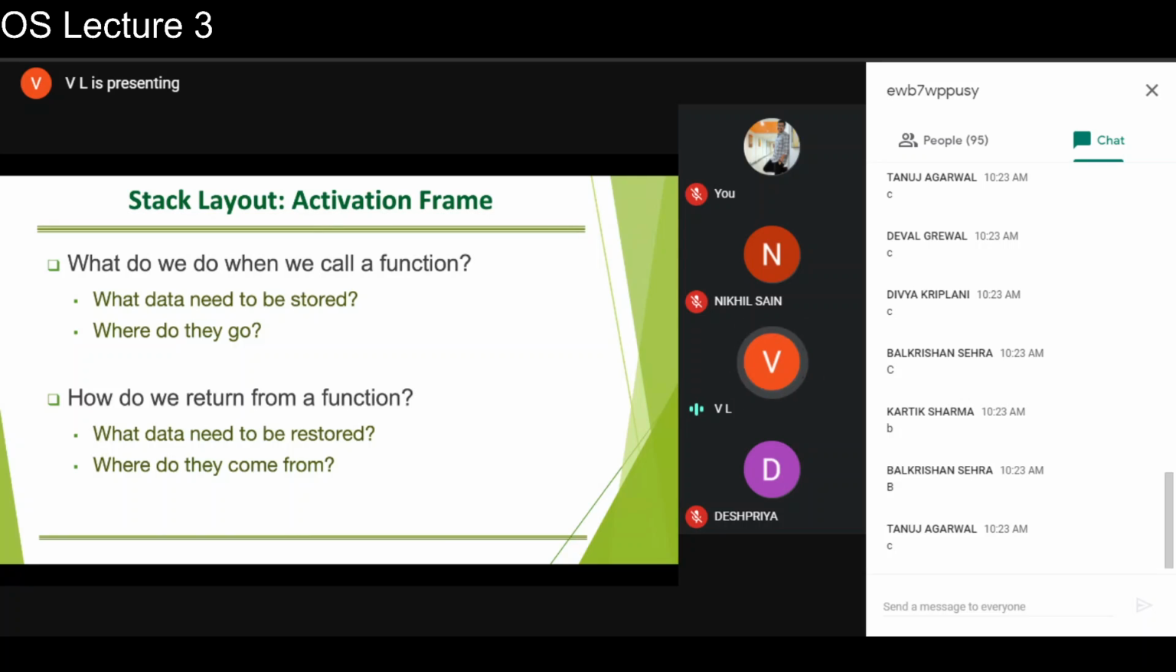So what do we do when we call a function? What data do we need to store and where do they go? And how do we return from a function? What data need to be restored and where do they come from? This is the question that we need to answer. So when we call a function, what data do we need to store? We need to store the parameters to that function, and we need to store the local variables of that function. Am I right?